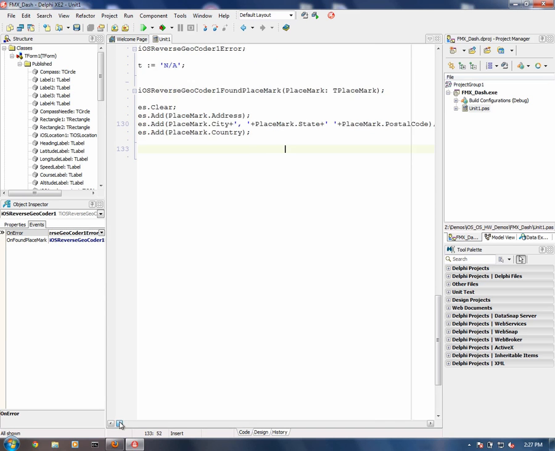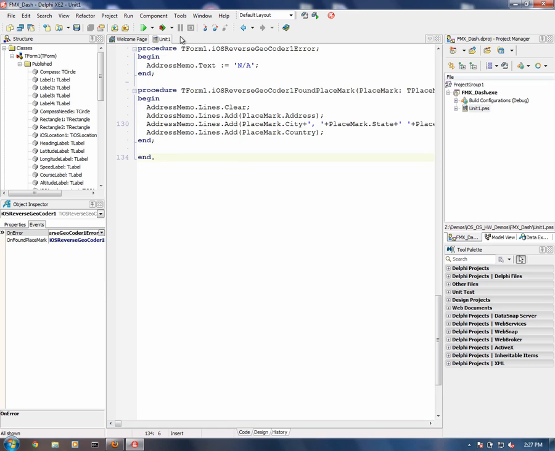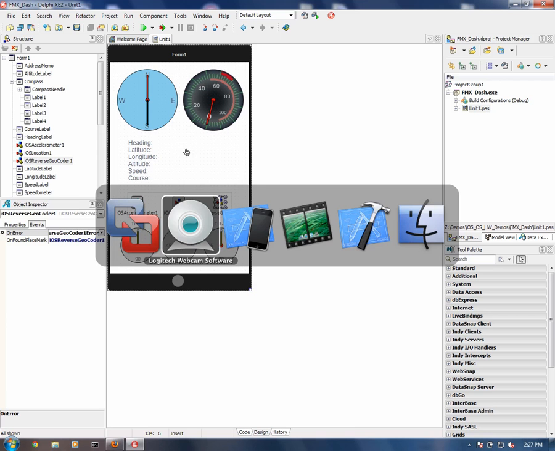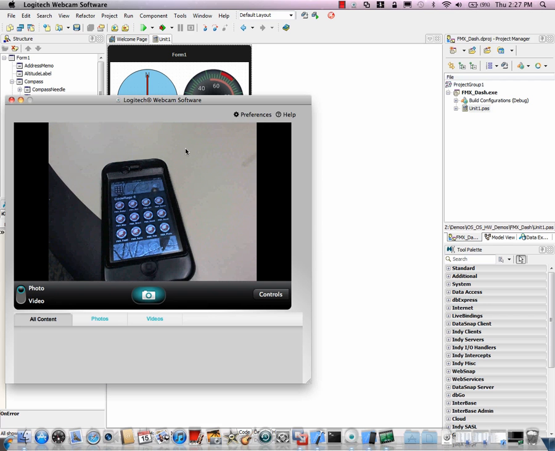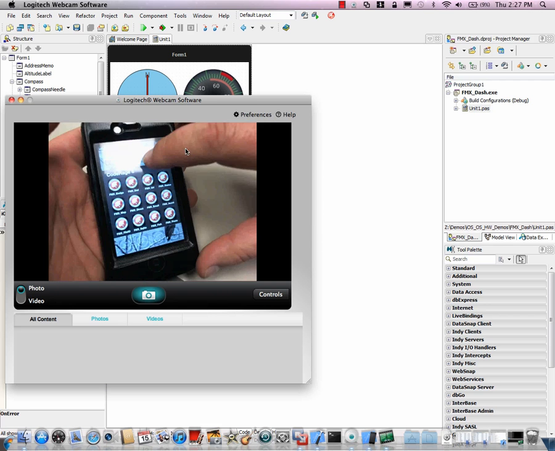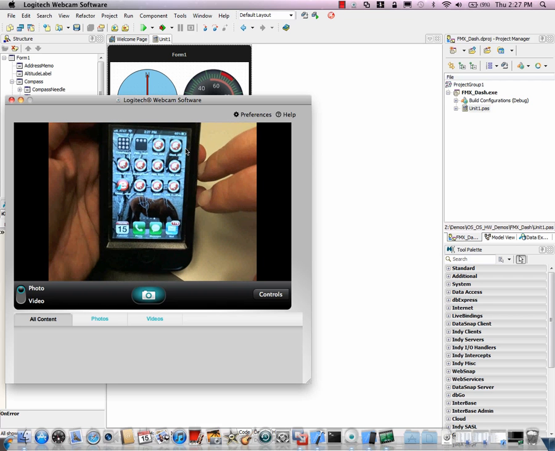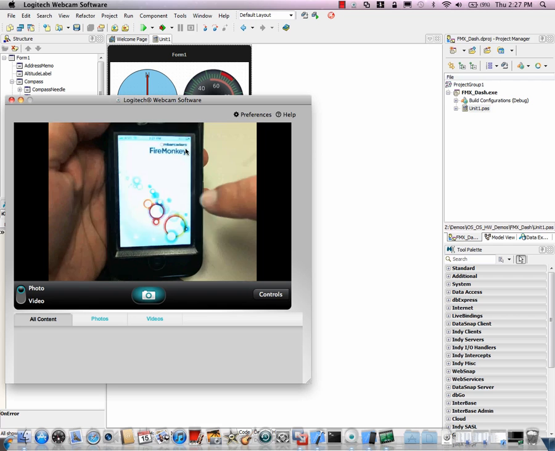So, again, this doesn't entirely work in the simulator. So let's take a look at the device once again. So here's my device. I'm going to go run the FMX Dash application here, right here.